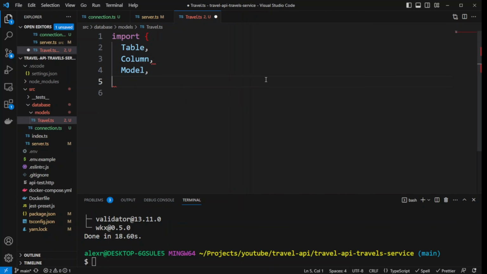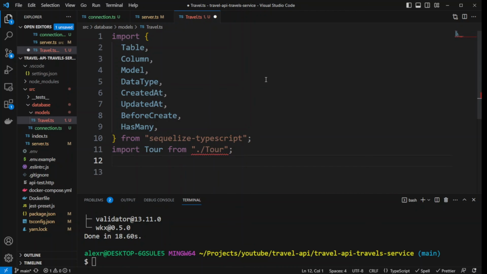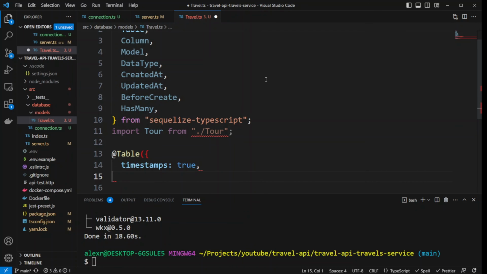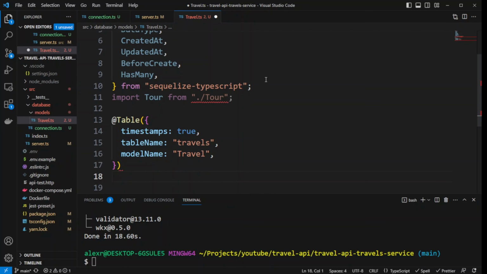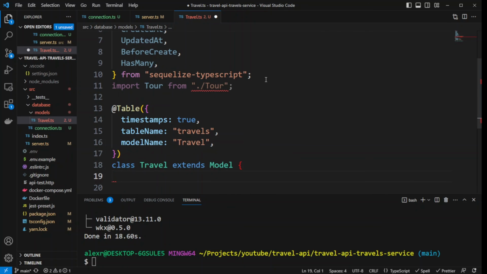So we'll do some imports from Sequelize Typescript, and they will be the decorators. We're also going to import tour from the tour model. However, it doesn't exist yet. We'll create it later. So first, we're going to create table decorator, and we call timestamps true, table name travels, model name travel. All right, and now we can define travel class.